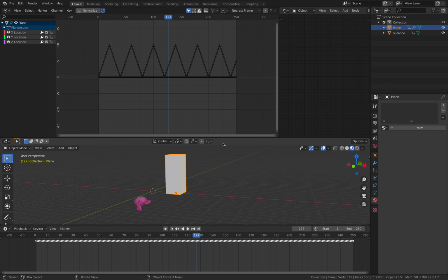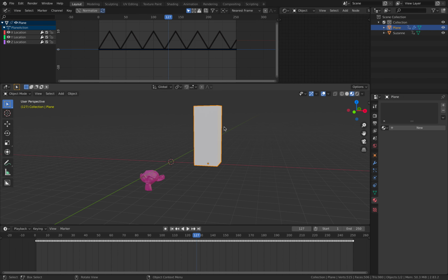Okay, time controls all kinds of basic animation values in animation nodes. So hopefully this is useful and easy to understand.